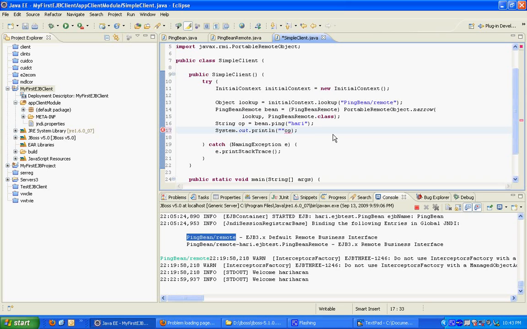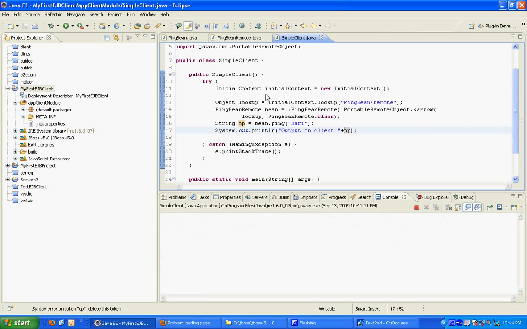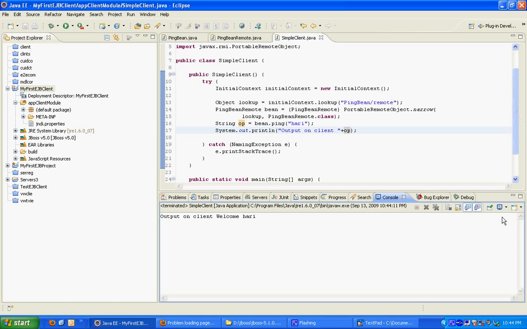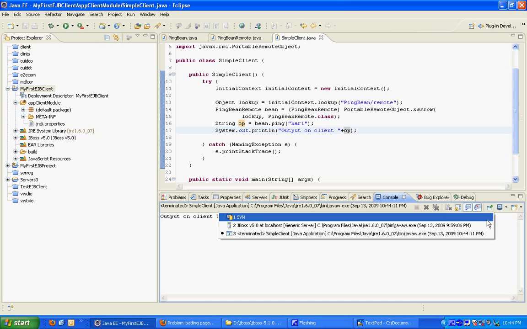and let us see what happens. I'm going to press Control F11 to run this program. The output on client was welcome happy. Let me switch back to the JBoss console. Here we are in the JBoss console, and the console says welcome happy. So here we are done with a simple client to access our bean.